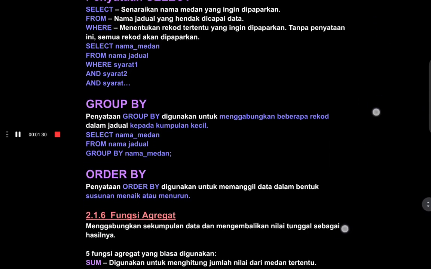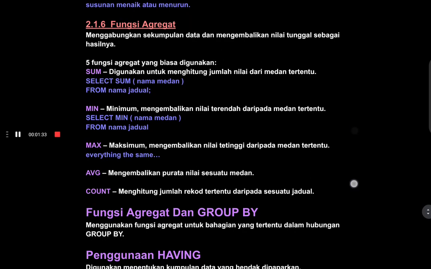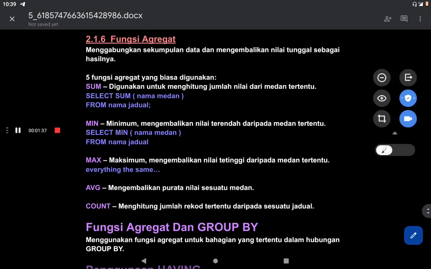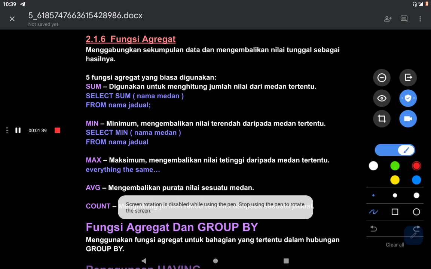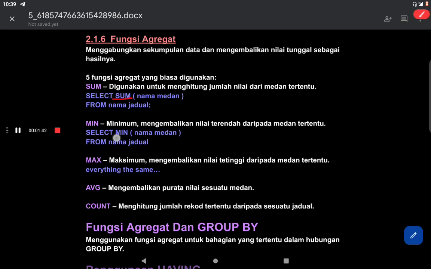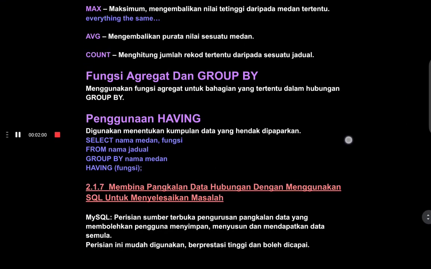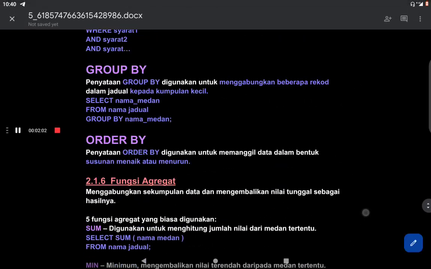Afterwards, alright, this one, aggregate functions. Just make sure that you only change the aggregate function. The rest is the same. Which is select, aggregate function, and then the field name in brackets. The next row is from the table name. This is it. Just remember, just change the aggregate function. Right, then yes, that's it.